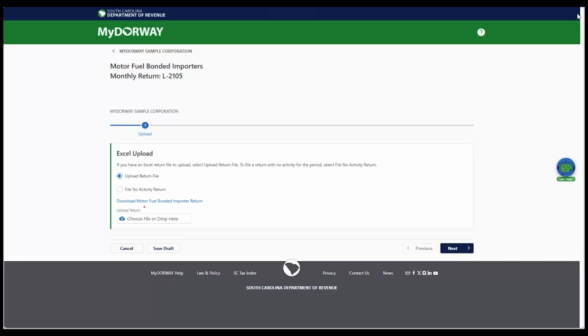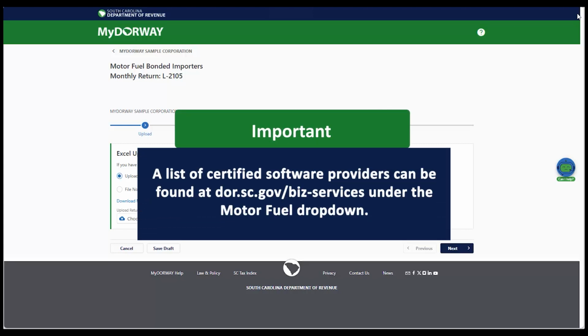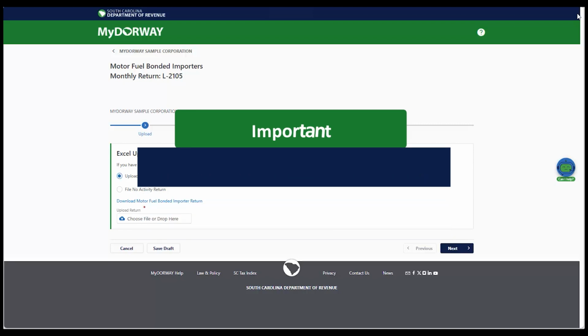Navigate back to MyDORWAY and click the Choose File or Drop Here button. If you are uploading an XML file, you'll use the same method to upload your document. Keep in mind that you must use a certified Motor Fuel XML software provider to generate XML files for supplier, transporter, or terminal operator returns. A list of certified software providers can be found at dor.sc.gov/biz-services under the Motor Fuel dropdown.